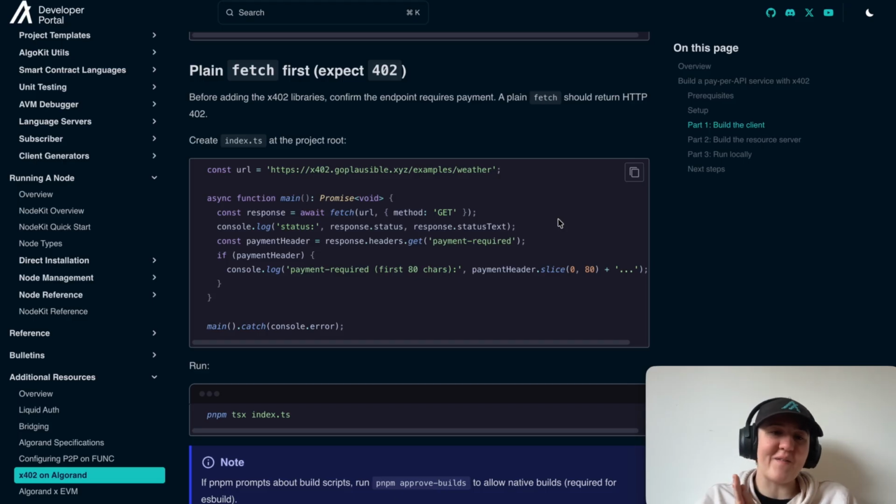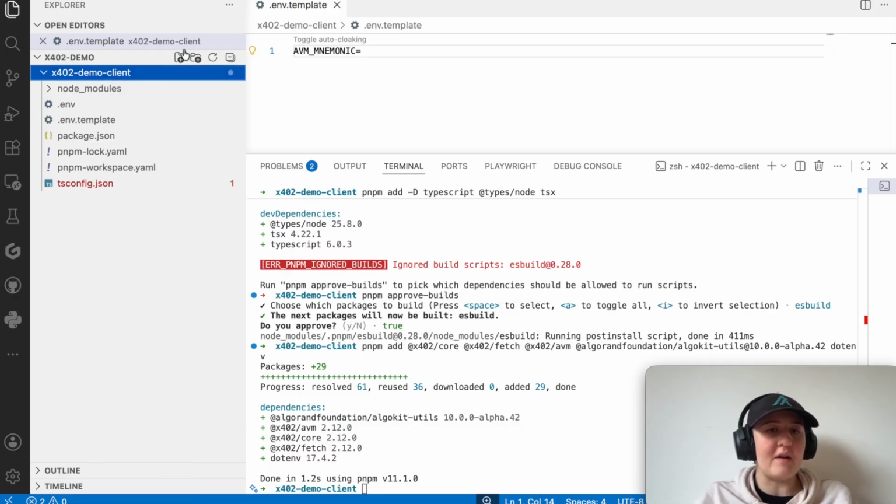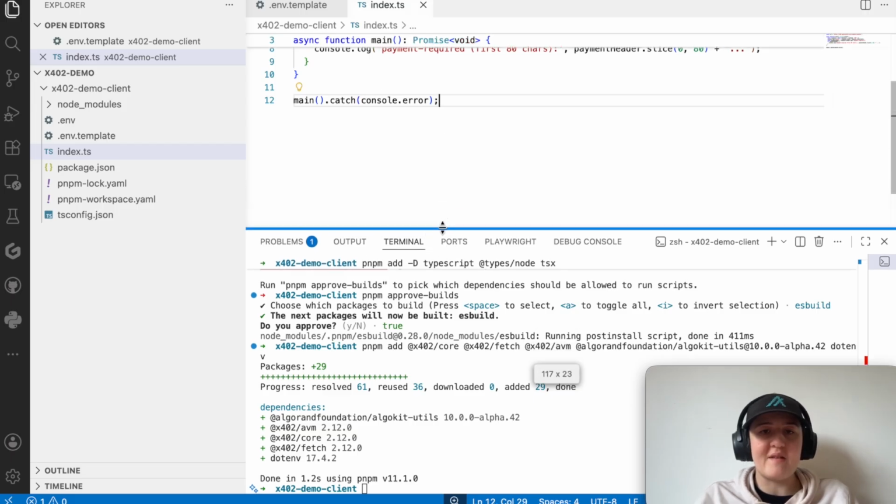Now, let's get on to our first plain fetch so we can expect 402. So before adding the X402 libraries, we want to confirm the endpoint requires a payment. A plain fetch should return HTTP 402, and we're calling the global resource server for that. And then we're obviously going to console.log it out, the status, as well as the payment header. So let's create our index.ts file, paste in.